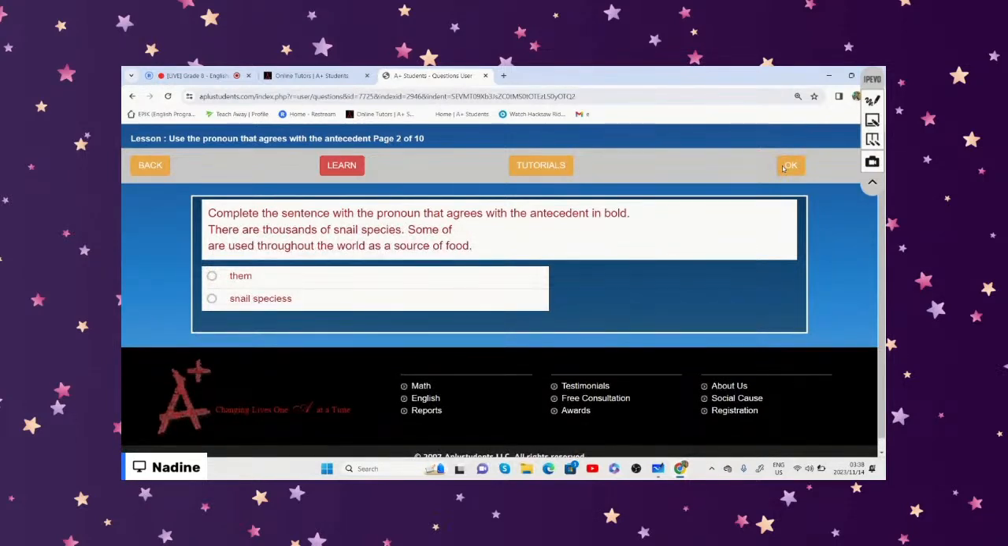So there are thousands of snail species. Some are used throughout the world as a source of food, right? So do we refer to the snail species as them or do we just say snail species? All right, so if we choose our pronoun, we will say it is them.